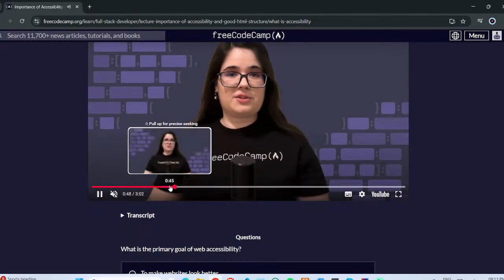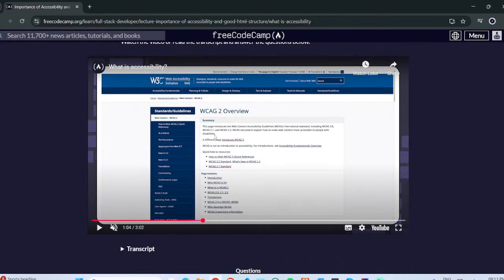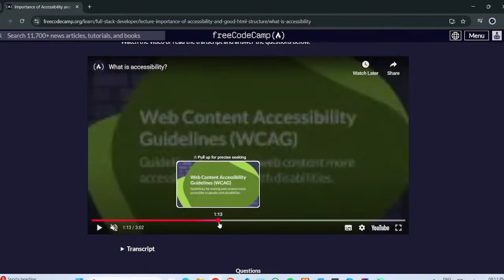So here, as we can see, this website W3C has a page for the Web Accessibility Initiative. Basically, your HTML website or HTML page should be following the universal standard of POUR, P-O-U-R.